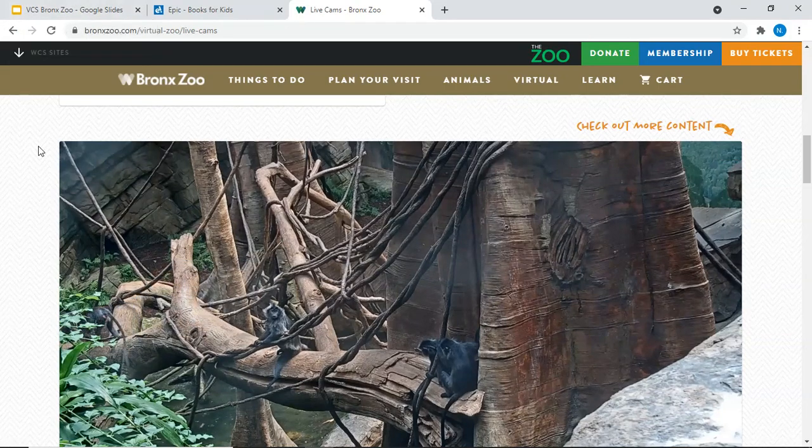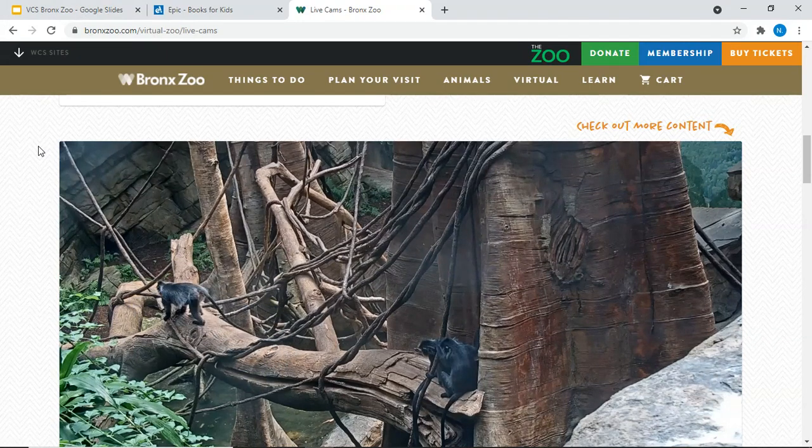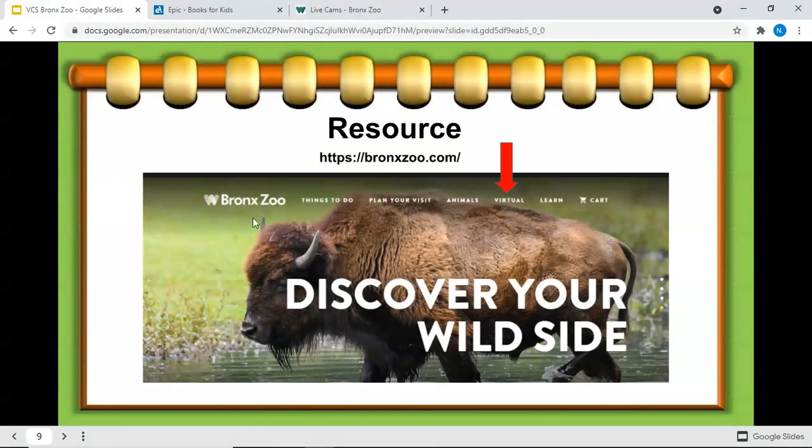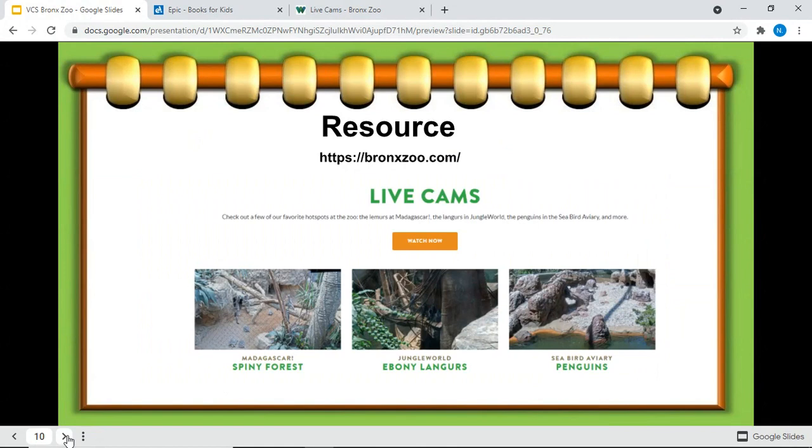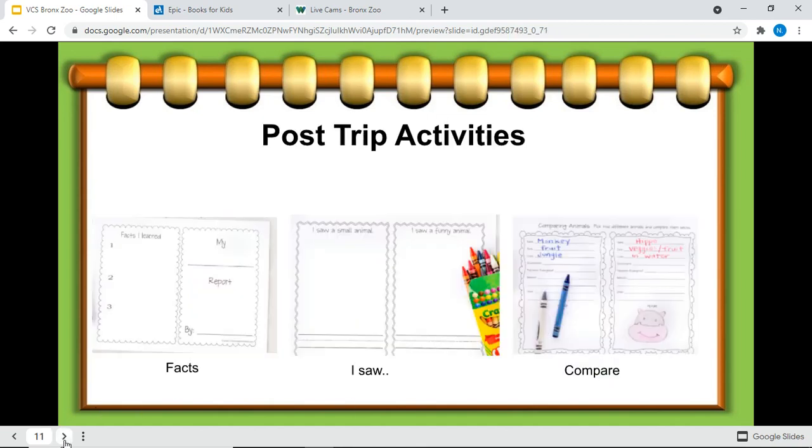As you can see from the Bronx Zoo website, there are several virtual areas that you could visit. Potentially, you would tell them about the animals ahead of time, so they'll be able to answer some questions and give details. Again, that was BronxZoo.com. You will go to the live cams and watch Spiny Forest, Ebony Langurs, or the penguins.